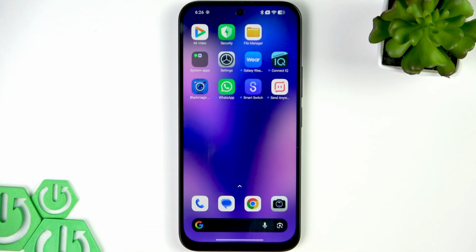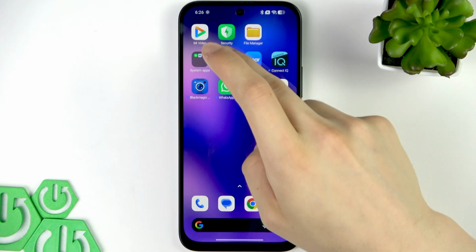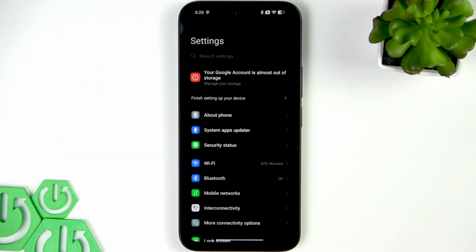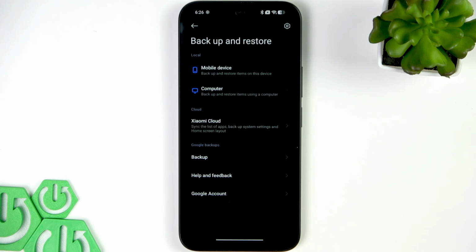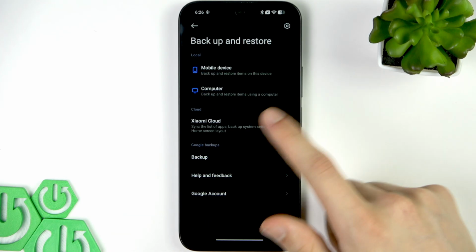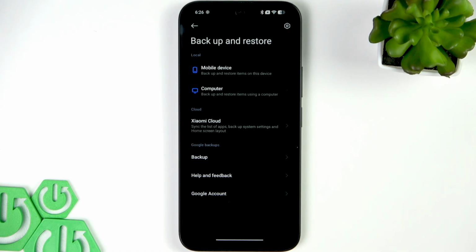As an alternative, you can set up the backup either locally on your other phone or on your computer, or back up your data to external cloud. The backup settings are located in Settings, About Phone, Backup and Restore. And here you'll have access to all the ways that you can back up data from your smartphone.